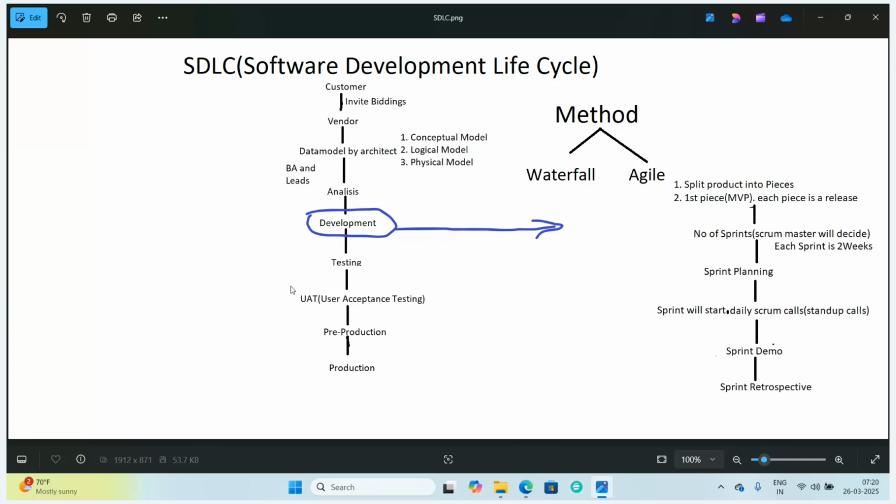Nowadays there are two types of projects running. One is a pure development project, the other one is a migration project. In a pure development project, we don't have anything, we are going to build from scratch. For that kind of project, this SDLC process will apply.